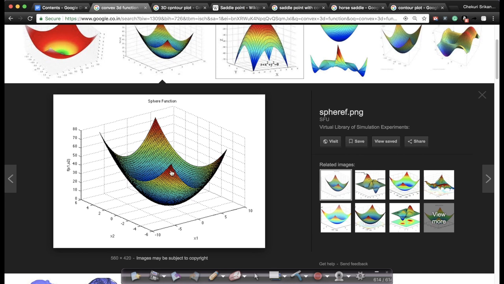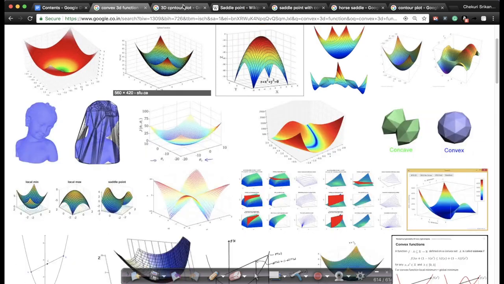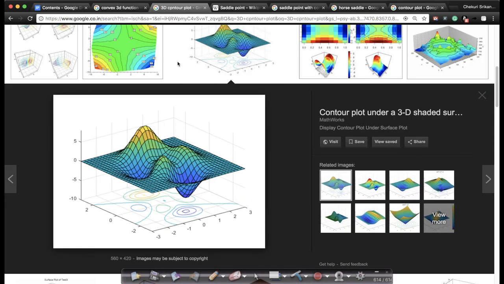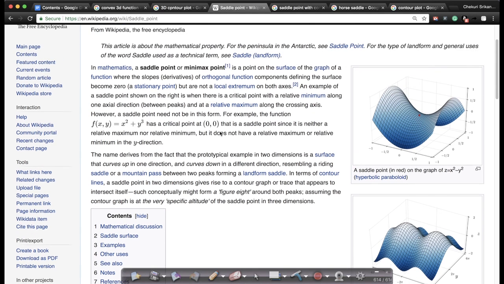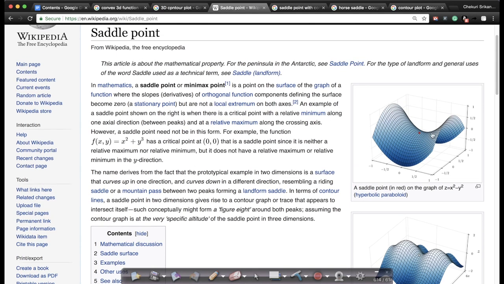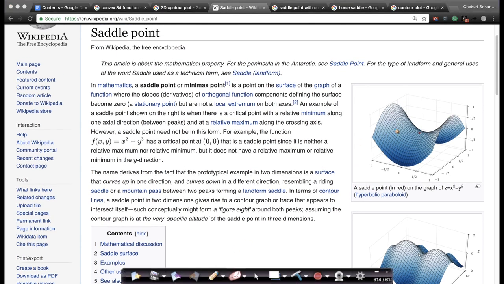So we have seen a simple convex 3D function and a non-convex function. Let's look at the saddle point now. This is a Wikipedia article, right? The saddle point looks like this. The saddle point looks like this.